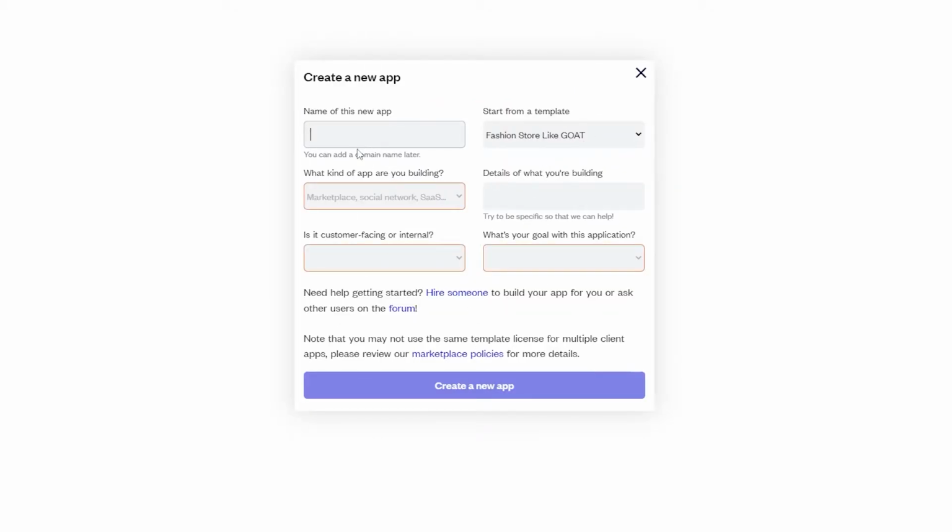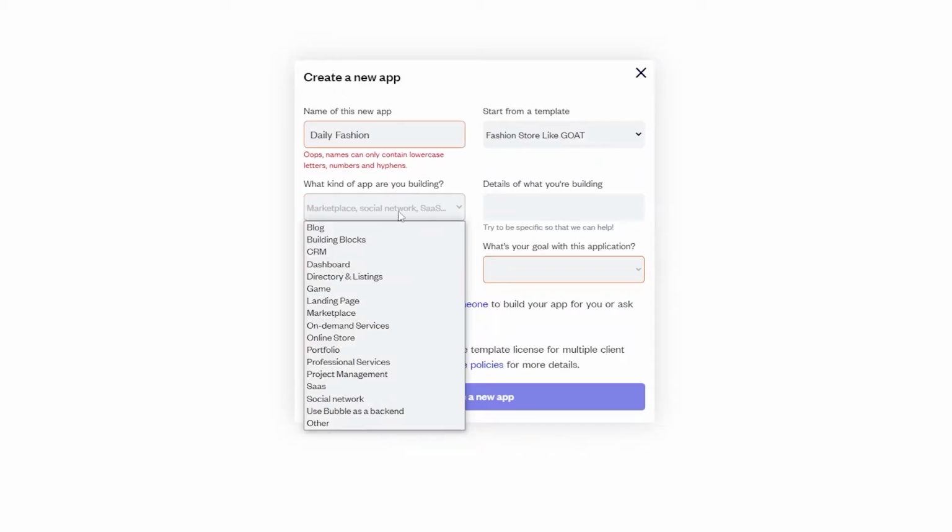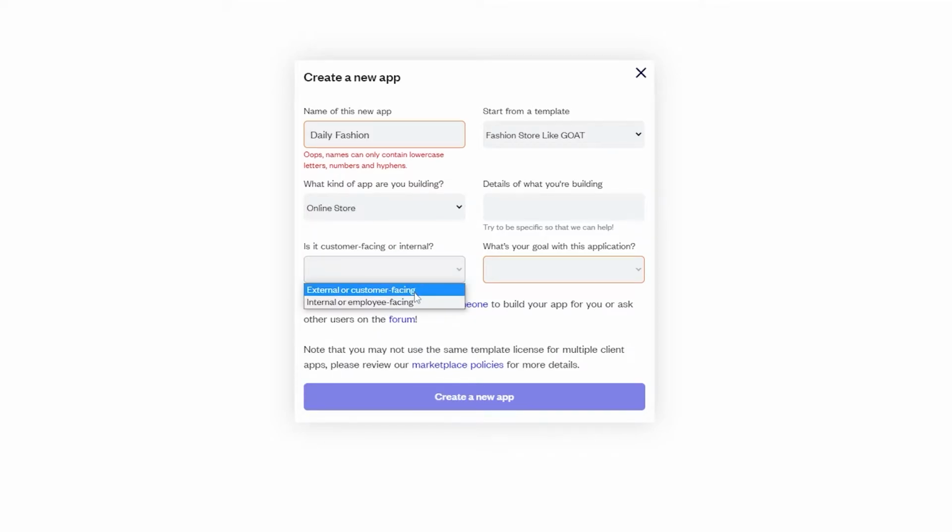Let's go ahead and name this template. We're going to call it daily fashion, and our goal is going to be an online store. It's external, or customer facing, just playing around. Once we've done that, simply click on create a new application. Oops, the name has already been taken. We'll go with 2.0. Click on create a new application. Okay, we'll just go with lowercase letters, create a new app.